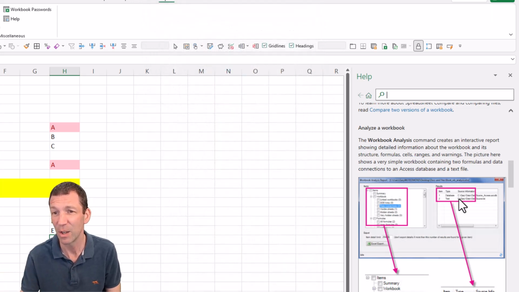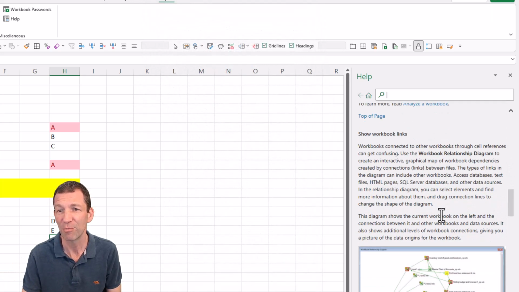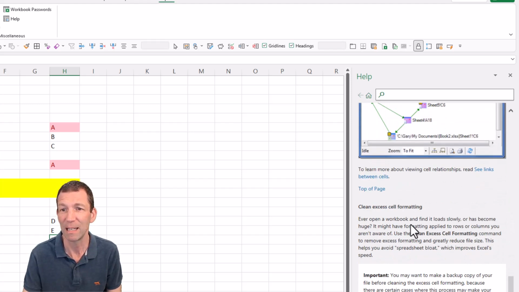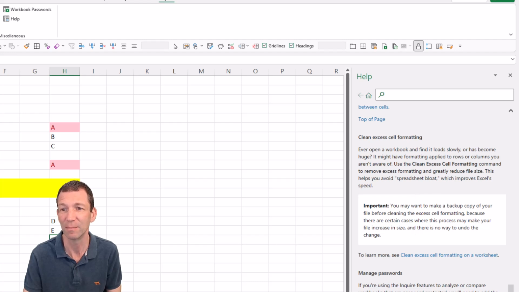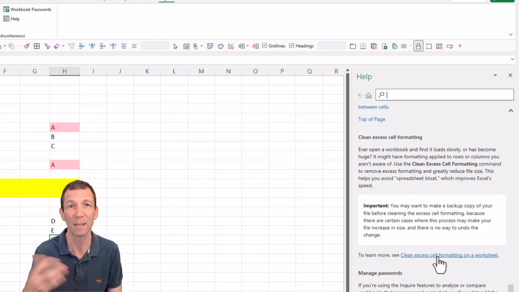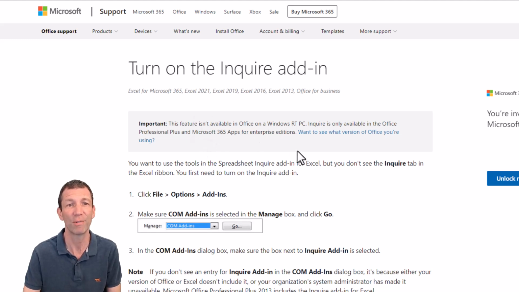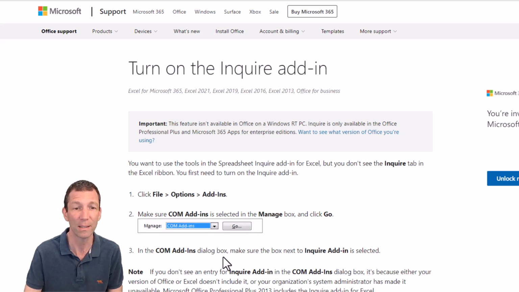And then you can do all sorts of good stuff. But really, the main one, linked sheets, all those sorts of things. But the one I really like is the excess cell formatting. And you can click on learn more and there's a bit more detail about it. So it does only exist in certain versions of Excel. Let me bring up the page. And it says here it needs Professional Plus, so Office Pro Plus, and Microsoft 365 apps for business, or for Enterprise Edition, sorry. So if you haven't got those, then you won't find this. But otherwise, this is where you go.